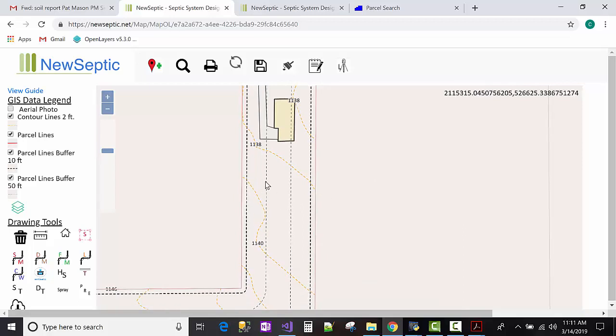So what I'm going to do now is just draw a tank. So we need a tank. I'm just presuming it's going to come in here somewhere. So for tank options, we have the add a pretreatment system tool or the septic tank tool, depending on whether you want to use a pretreatment system or a septic tank. So what I'm going to do is use a septic tank.